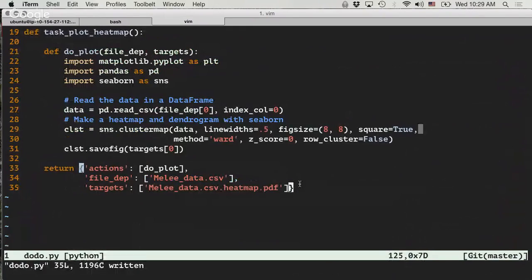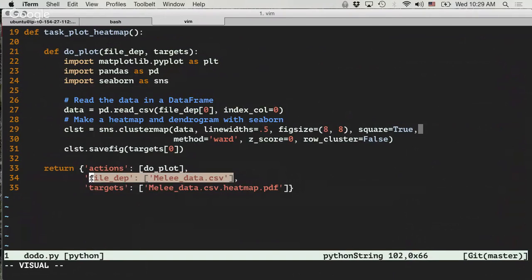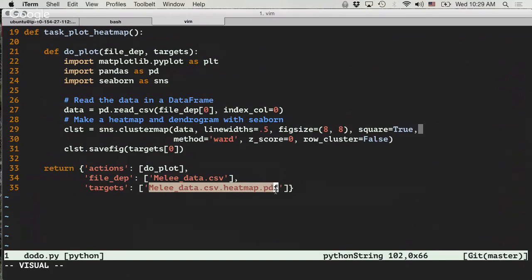Of course, just like our others, we have this. We have a file dep. We're depending on the CSV. This is the gunzipped CSV. And then we have a new target, which is the heatmap.pdf. So we're just going to save the heat map as a PDF. And then you can see here the actions, instead of being a string, is actually just the name of this function. So the actions are do plot.